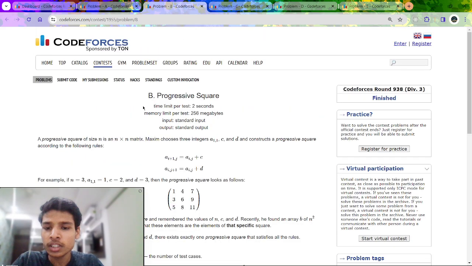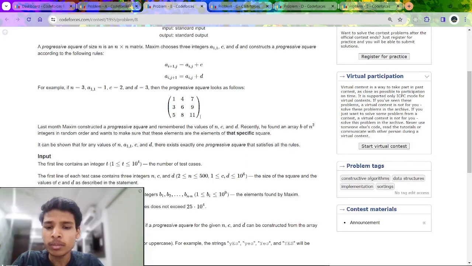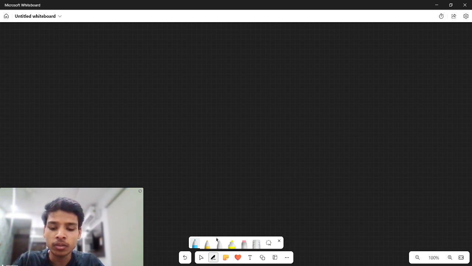So let's now discuss problem B, that is Progressive Square. It's pretty difficult to understand the problem at first glance, so I will explain it here. For example, the question will give you 3 parameters: the first is n, the second is a, and let's suppose the third is b.